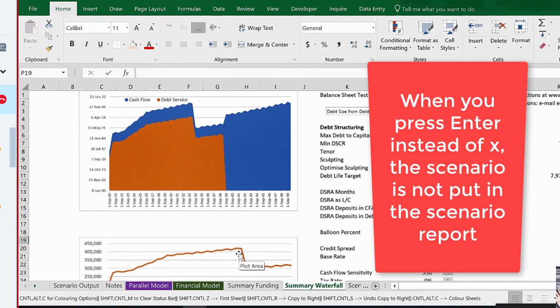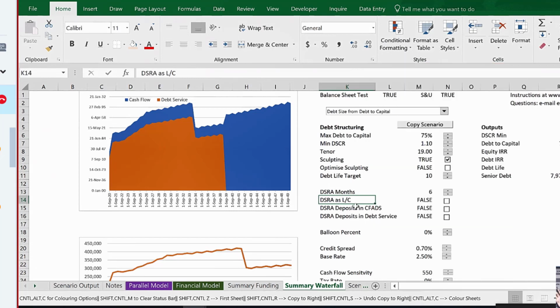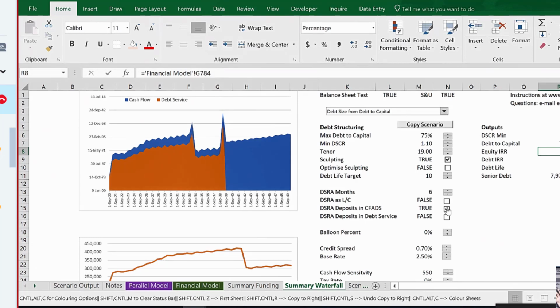Now let's do something I think is really interesting. Let's put the DSRA as a letter of credit. No, wait, before that, put the DSRA deposits in CFADS. Most people will not have a clue what I'm talking about. That's when you're sculpting, the changes in the DSRA, you can say those are cash flow. And let's see what happens to the IRR if we do that. Did we put that as a variable?